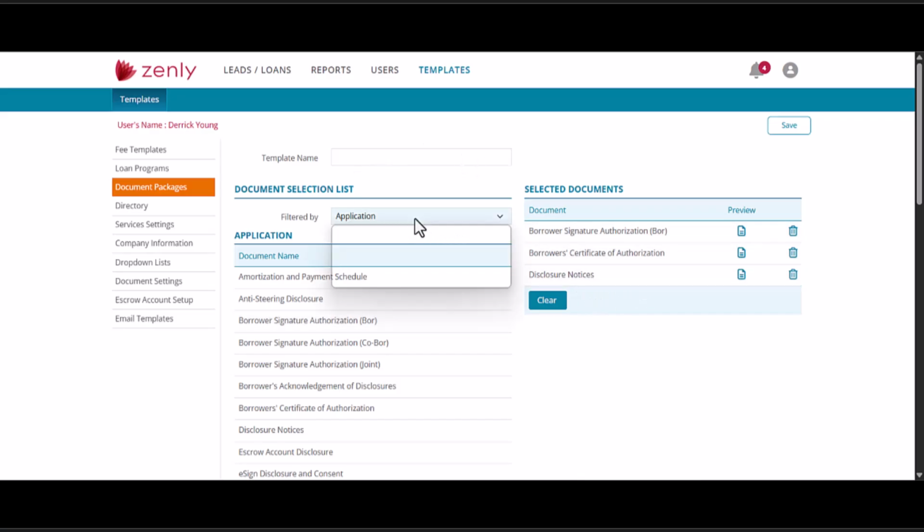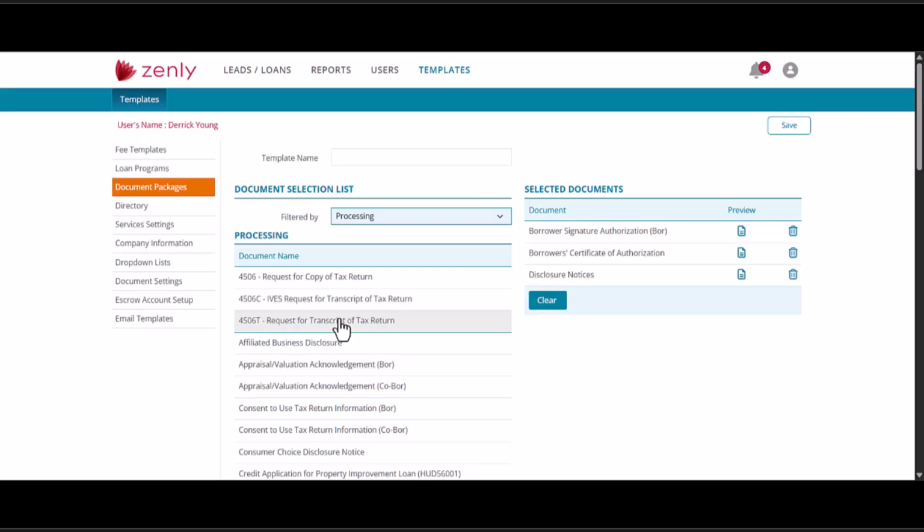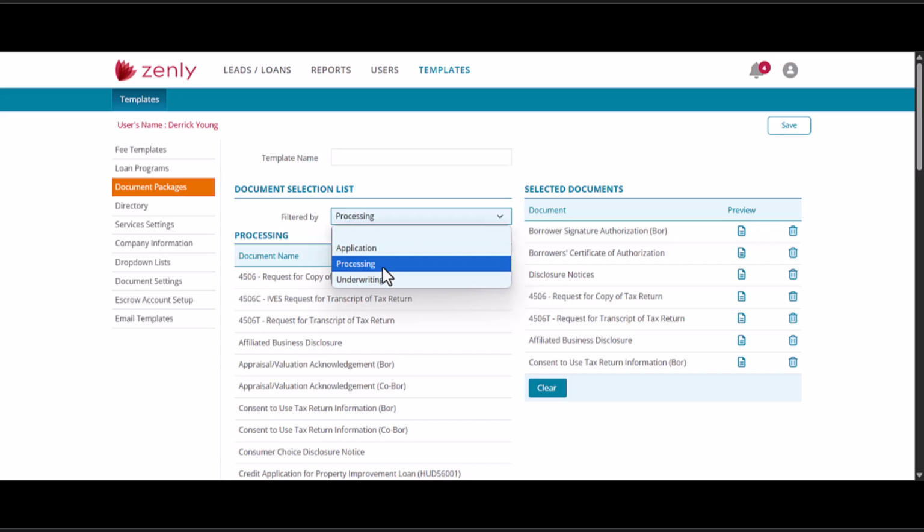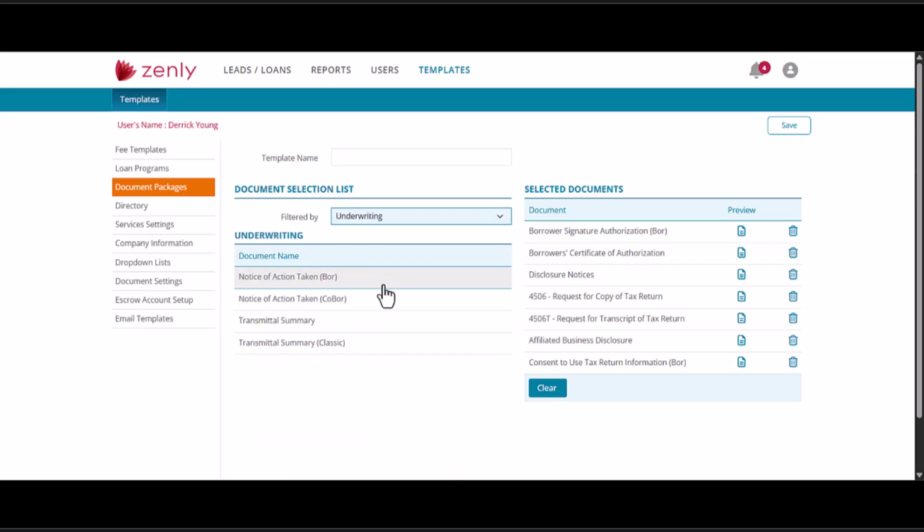If I go back to the drop down and change this to processing, this is going to change the forms that display here to our processing forms. So forms such as our 4506 or 4506T, affiliate business disclosure. And again, as you can see, as I click these forms, they are populating over here on the right. And the last option we have in the drop down is for underwriting, where we'll find our transmittal summary and our notice of action taken.